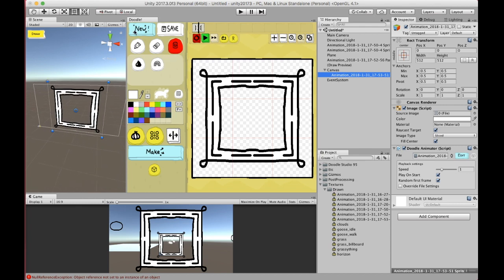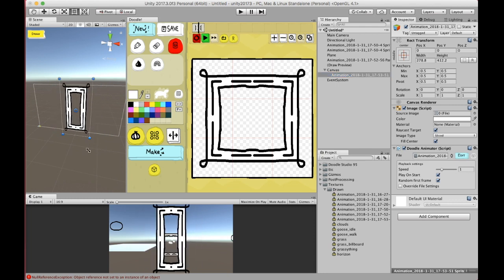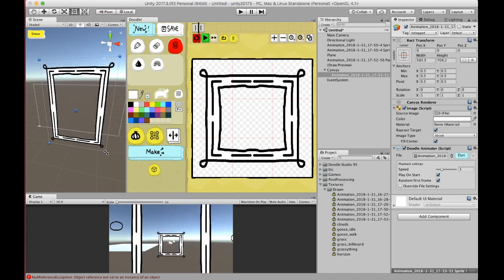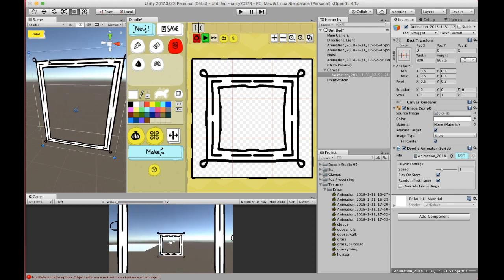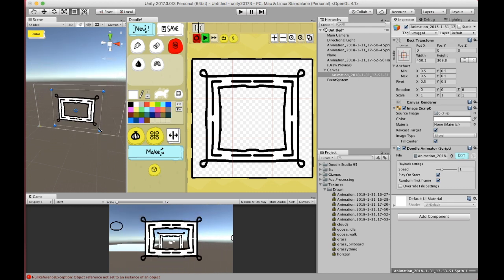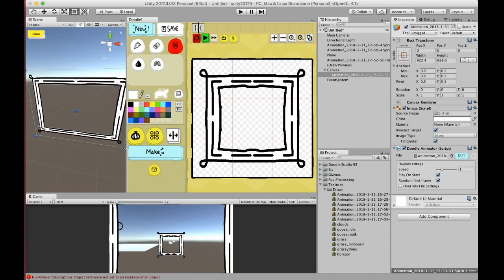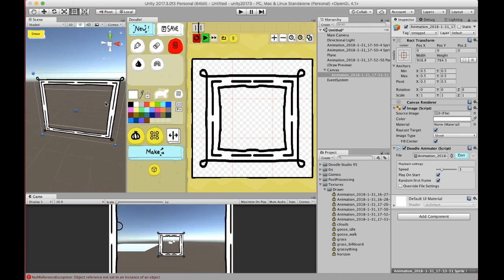If you're using the UI preset and you already have all these sprite borders laid out for you, when you scale your object, it will keep the corners scaled. It will keep the right resolution, so you can make animated window frames and stuff like that.